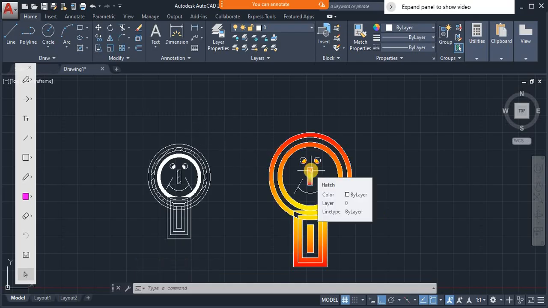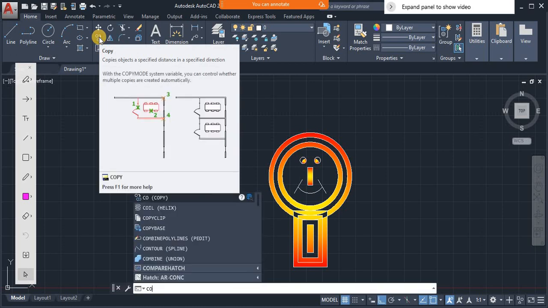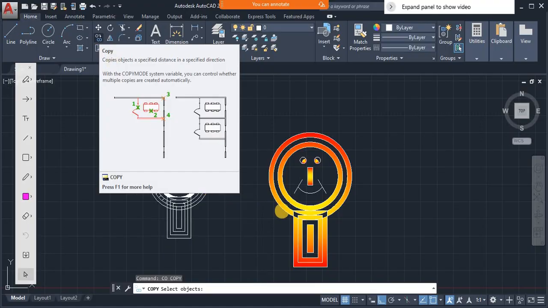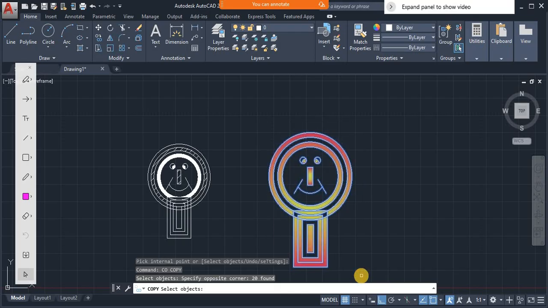While drawing this object, we have made use of many commands like the move command, then the trim command was used, the offset command was used. Okay, let's say that I want to make a copy of this object. For that you can use the copy tool, or you can use the shortcut CO. CO is the shortcut for copy. Now it is asking select objects, so I click on the screen, drag the mouse, click again. So all the objects have been selected. You can see here 20 found. Again it is asking select objects, no more objects, press enter.